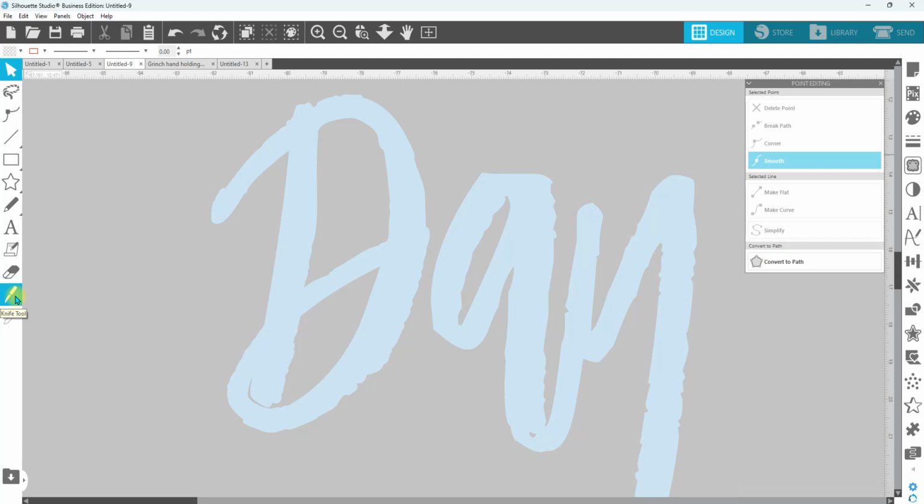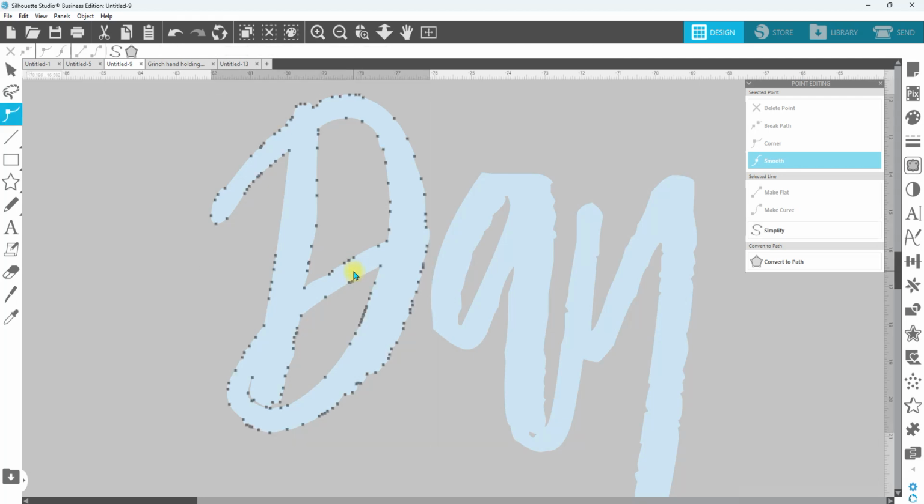Now we're going to come back to the left-hand side, grab our knife tool. We want it on solid, and we're just going to go straight down. Doesn't have to be a straight line or anything like that. We just want to split this part in half. So we're going to double click again to bring up the edit points, hold down shift again, and then drag over the edit points in the middle and hit delete point.